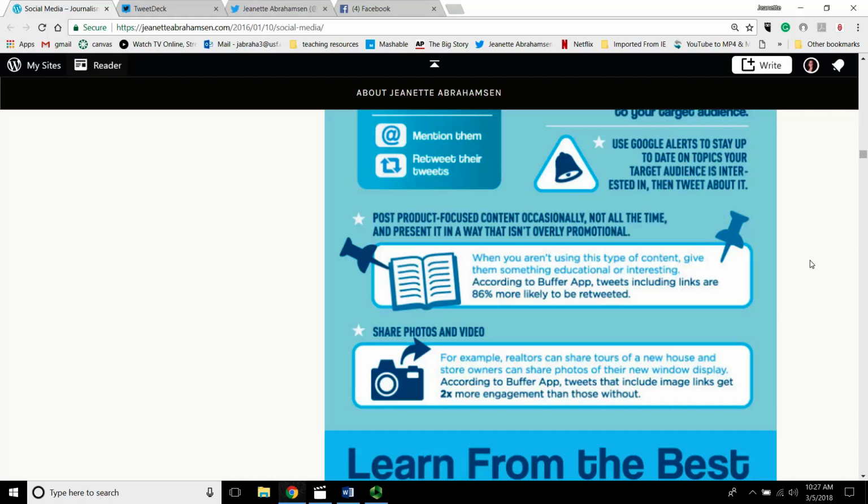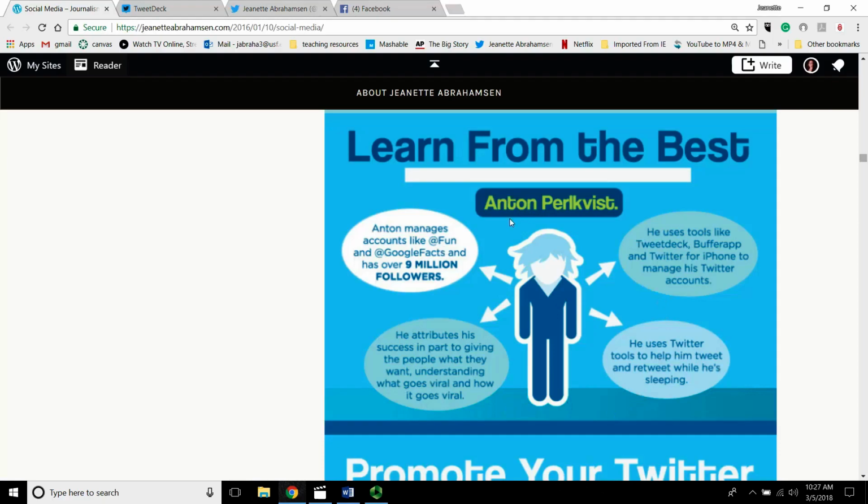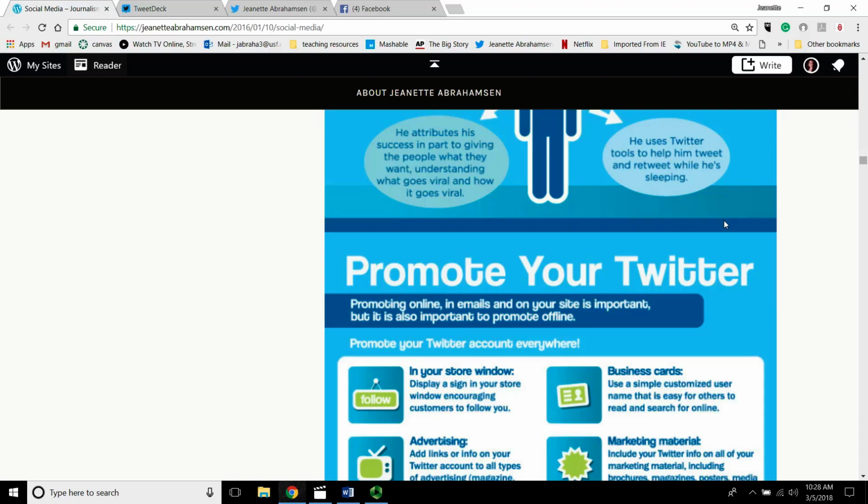You can also learn from people who are considered the best at Twitter. For example, Anton Perklevitz is in charge of running some of the biggest Twitter accounts in the world. He runs Fun and Google Facts. He has over 9 million followers on these different accounts. He uses tools like TweetDeck, Buffer app, and Twitter for iPhone to manage his accounts efficiently. That way you can tweet even when you're sleeping.